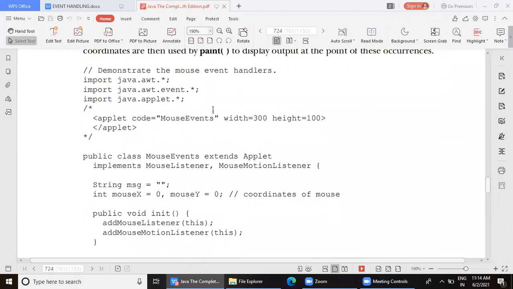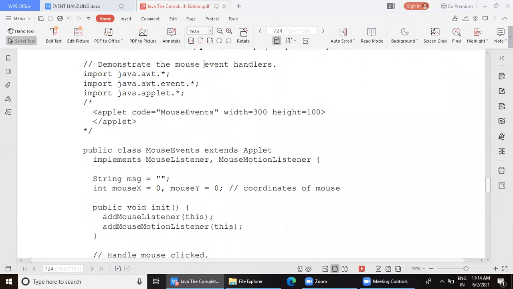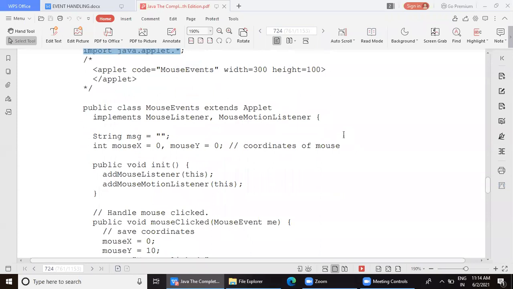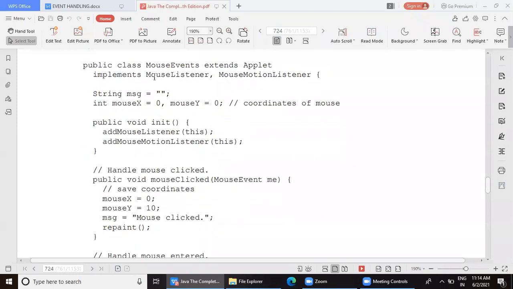Demonstrate mouse event handlers. Event handlers means the code which handles the event or responds to the event. Now, as you all know, we import these three packages, java.awt, java.awt.event, and then java.applet. Here, what is our class name? MouseEvents. MouseEvents extends Applet, that is clear to you. Now here, implements, because all the seven events related to mouse we are going to demonstrate in the same program. So that's why two listeners we have to implement here.